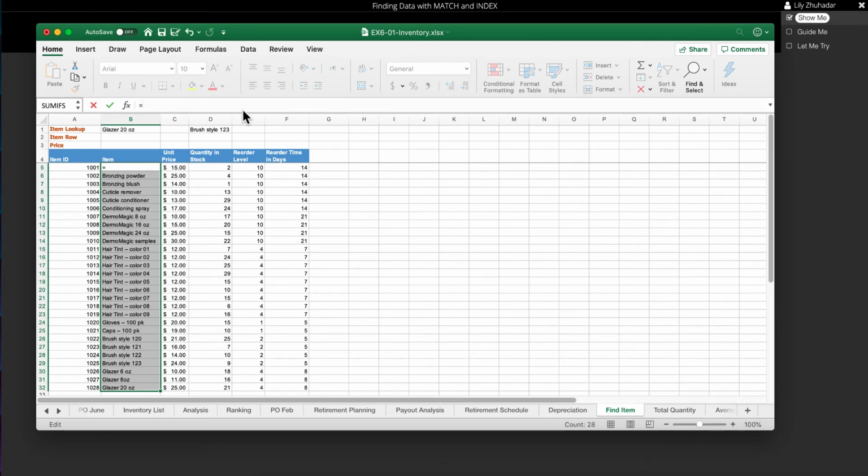So equal match, and the first value is what you are looking for. We are looking for the item called Glazer 20 O's, followed by a comma. Lookup array, that's the array that I am trying to look for my items in. Just making sure, I have to put my cursor here. It was writing inside the data. Let me back up a little bit. Yeah, I ruined the data. Sorry. Let's do this. Click anywhere.